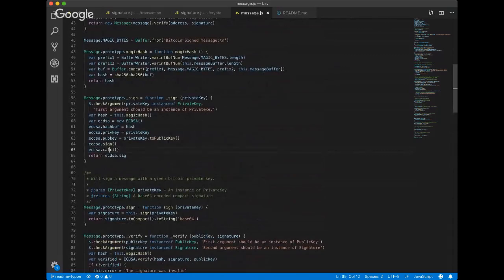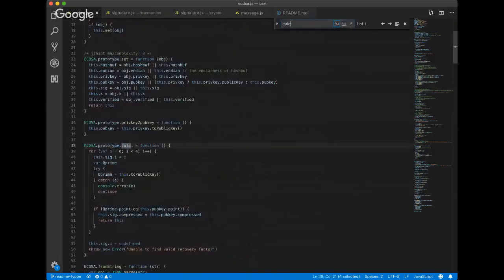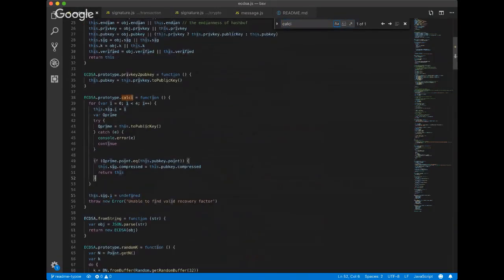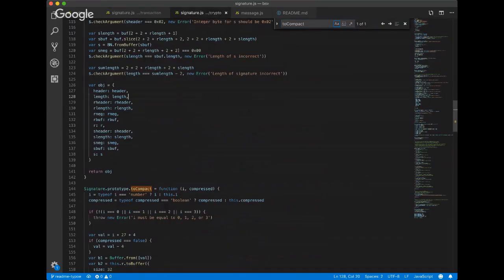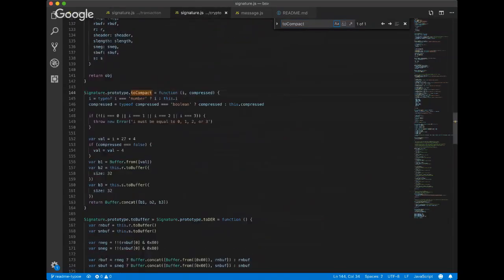Let me find that. So at ecdsa.sig, yeah, it does that. And then, right, it outputs that. So if we look at the ECDSA class, which I'm going to do out of curiosity here, let's look at the calc.I method. calc.I produces a value called I, and then when we output it, we have a toCompact method. So that's on the signature class. Oh, different signature class. Okay, there's toCompact.